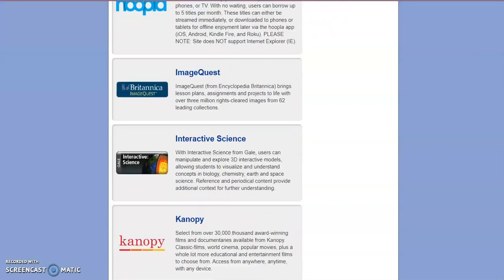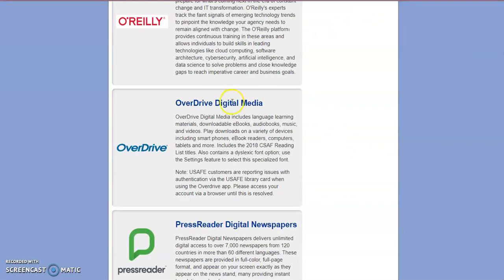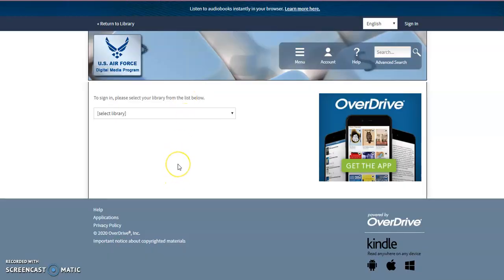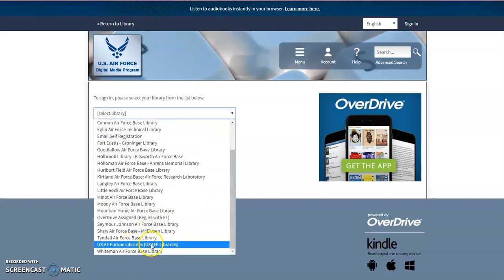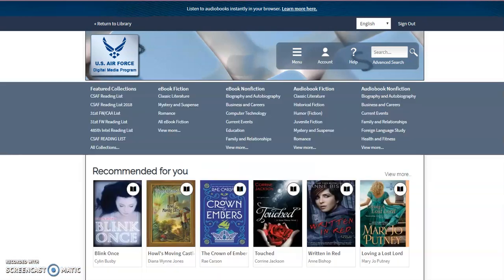So we're going to scroll down to Overdrive Digital Media and click on that. That will take you to this U.S. Air Force Digital Media Program page. This is the Air Force Overdrive sign-in page. So you click Select Library, and you go down to USAF Europe Libraries or USAFE Libraries, and you will have to enter in your library card number again here.